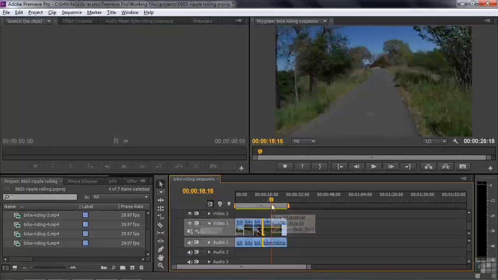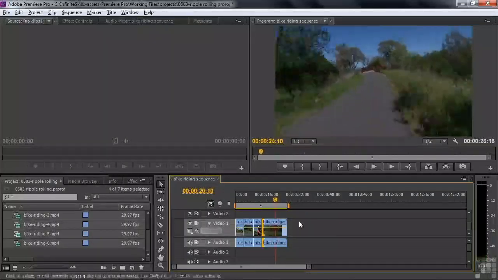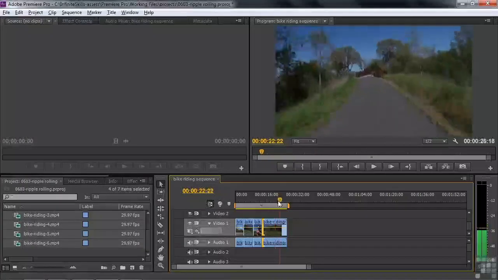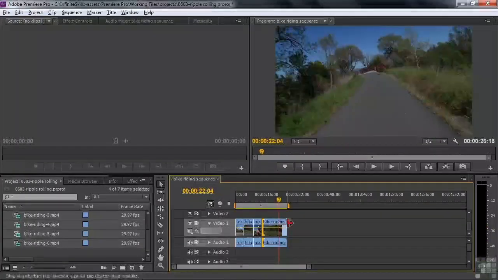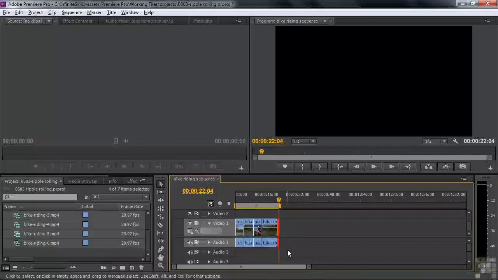Got it. Now if I do a ripple edit at the end of this clip, it doesn't really make much difference because there's no clip next to it. So I can do ripple or trim. It'll have the same function. So I'll take my trim tool and just drag this guy over to the left like that. We've now got this guy all nice and trimmed up.